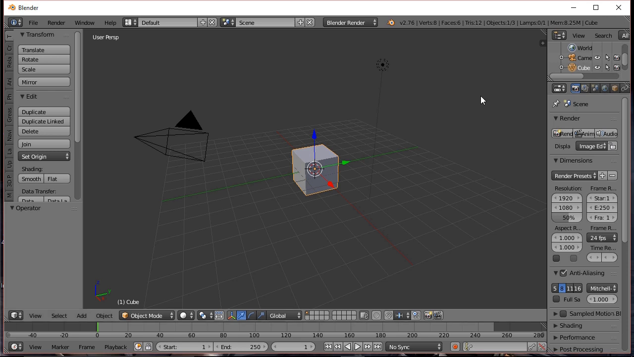Hi, this is Ali Arango of LittleGuyCGI.com, and I don't want to quite call this a tutorial. What I would like to do is show you just a few things that I found out that you could do with a storyboard template and the grease pencil inside of Blender 2.76b.